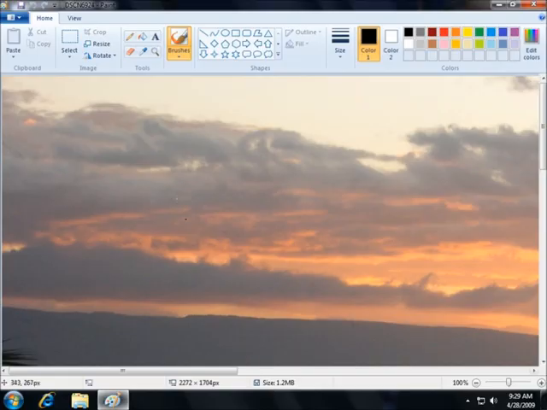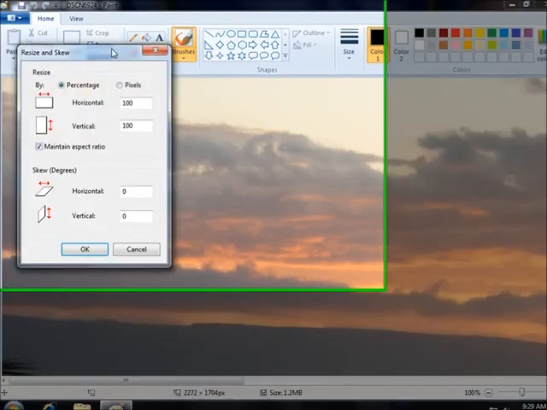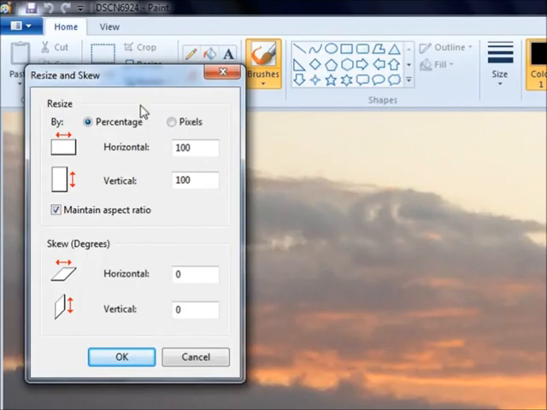To resize the picture, click Resize. Make sure this checkbox is selected, so the resized picture has the same aspect ratio as the original. You can resize the picture by percentage or by pixels. Enter a new width or height, and then click OK.